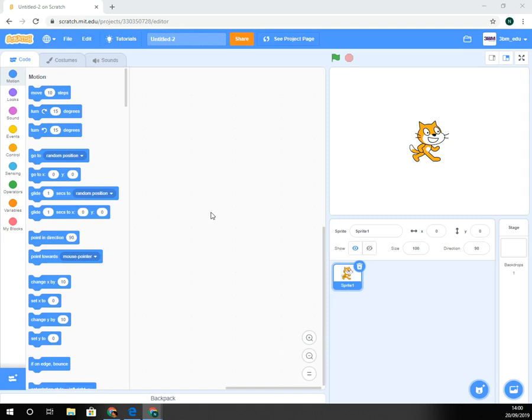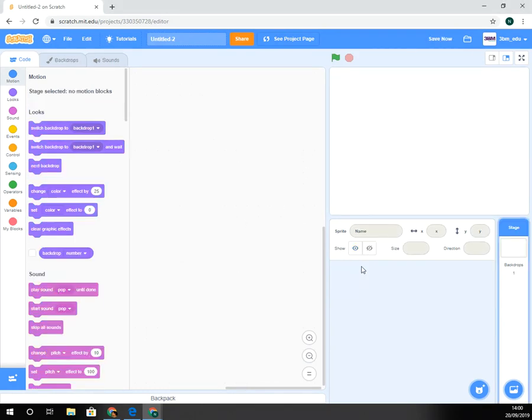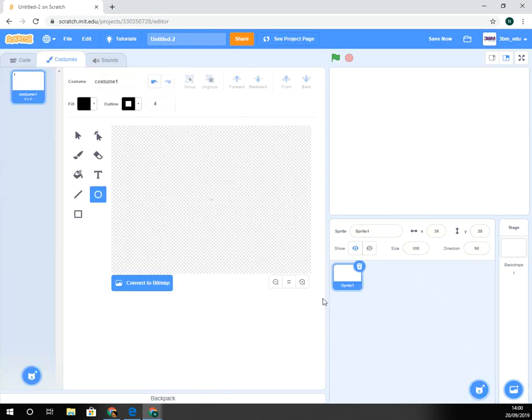Hi there, today I'm going to show you how to make a simple race car game. Now once you've loaded up Scratch and after clicking create, you'll be dropped on this page. I'm going to delete the cat sprite to start with and then we're going to choose and draw our own car sprite.